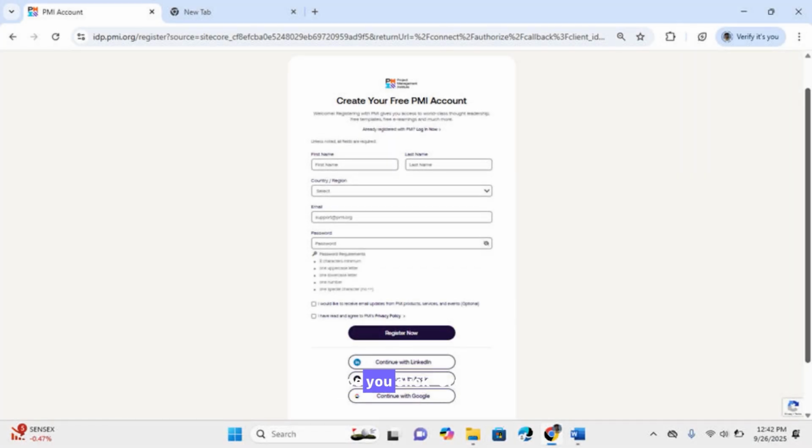Great. Once you click Create Your Free Account Now, this is the form you'll see. It's a standard registration form, but let's go over the key parts. First, fill in your first name and last name exactly as they appear on your official ID. This is super important because your final PMP certificate will use this name. Next, select your country/region, enter your email, and choose a strong password.